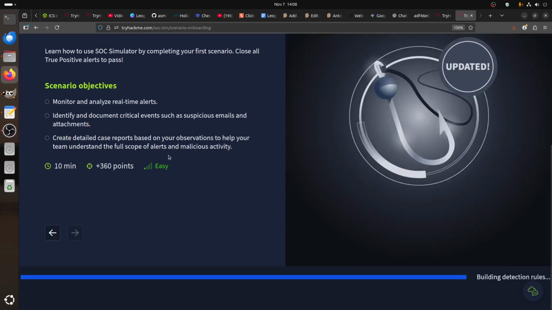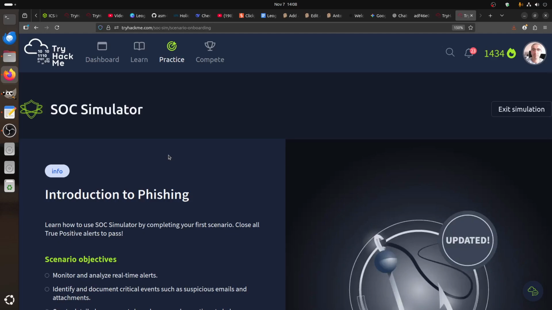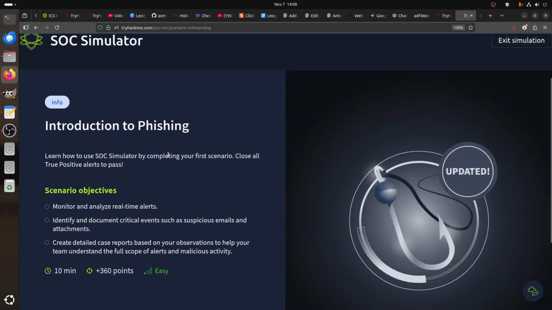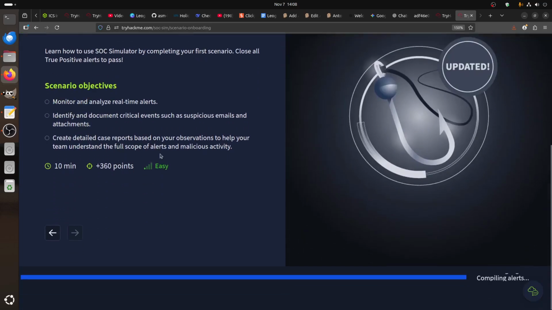The start is a bit heavy, because you start a VM and also Elastic. So you have a couple of things starting, and then the alerts. The alerts are live. That's one good thing about them. Building detection rules.